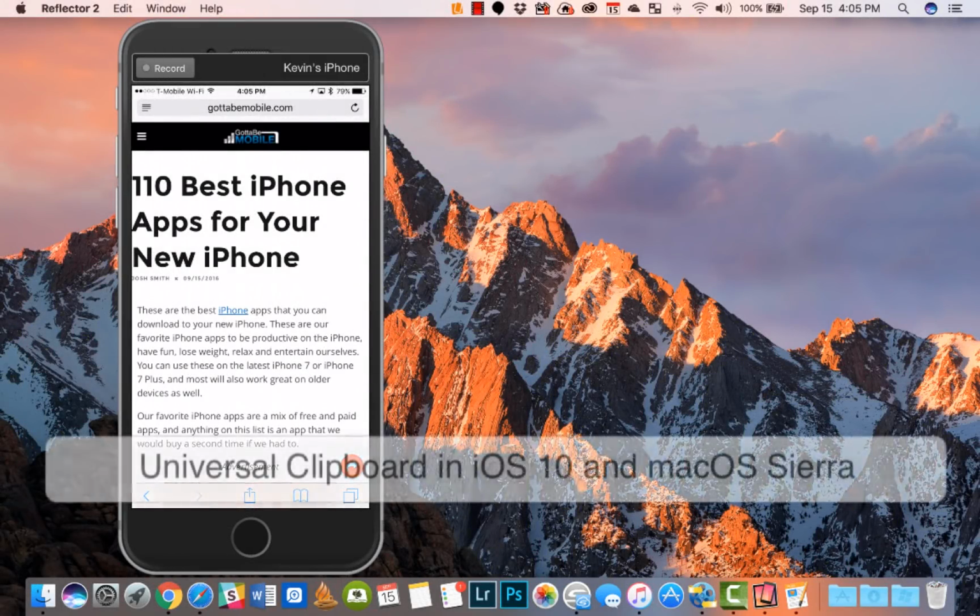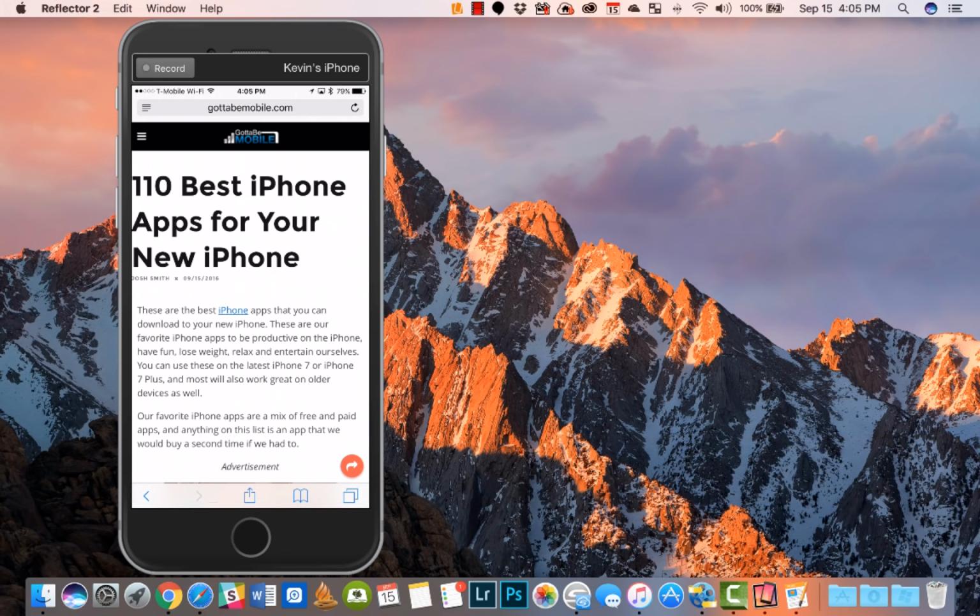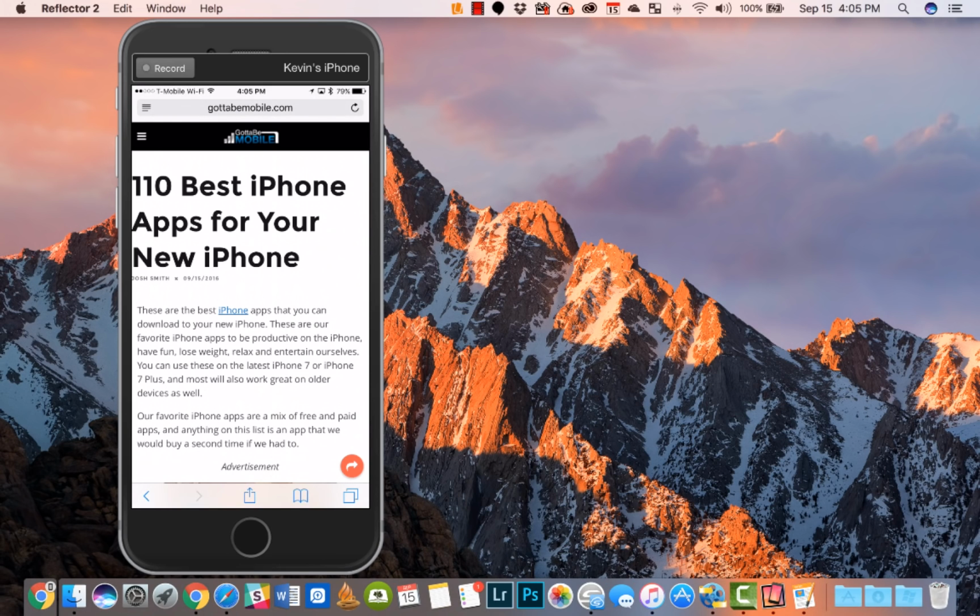All right, and the next thing I want to show you is the universal clipboard. I've got the screen of my iPhone up so that you can see how this works. What the universal clipboard does is it lets you select text and copy it on your iPhone, and then you can paste it to an app on your computer. So let's go ahead and select some text here. We're going to grab just this first sentence on this article on GottaBeMobile.com.